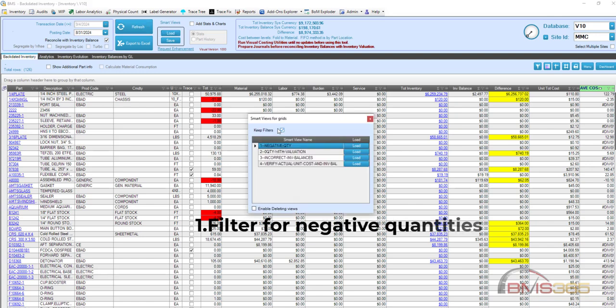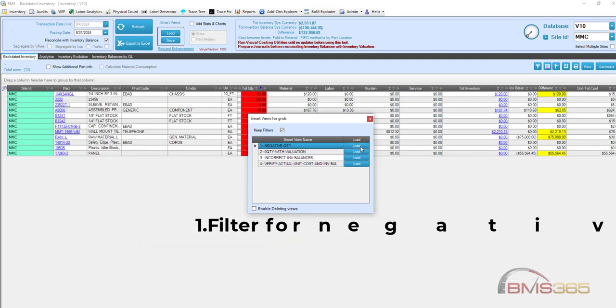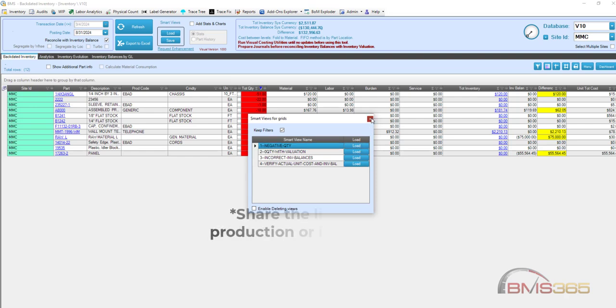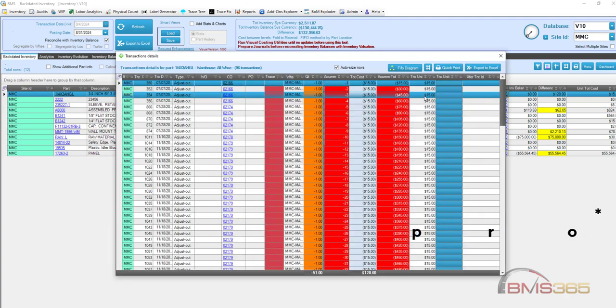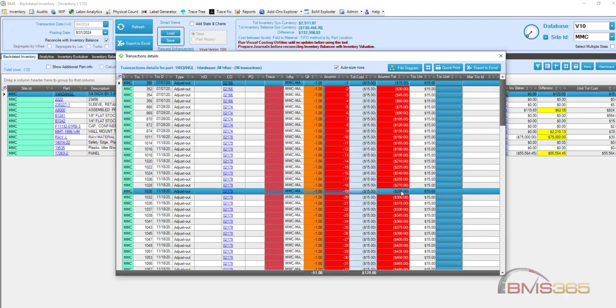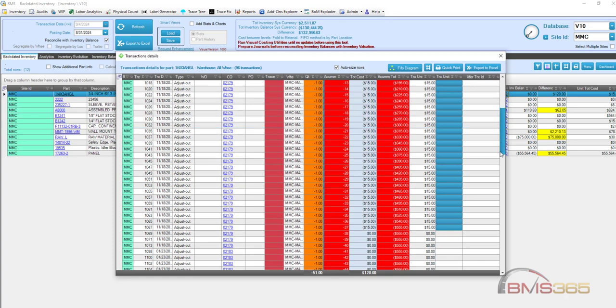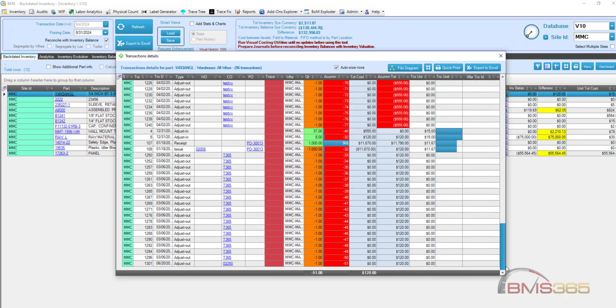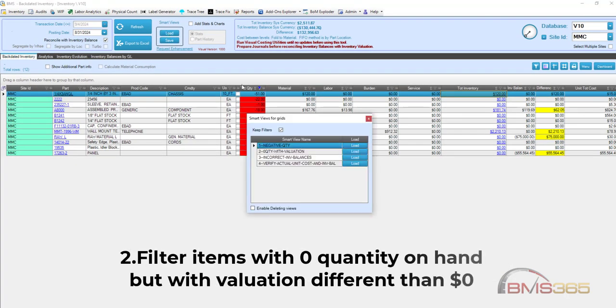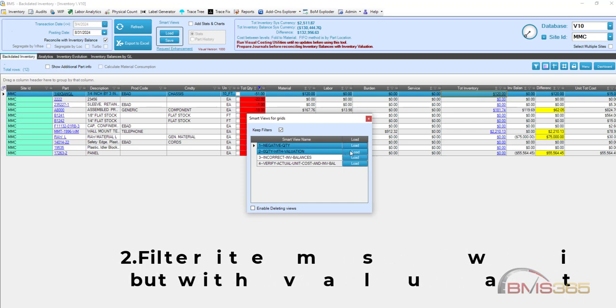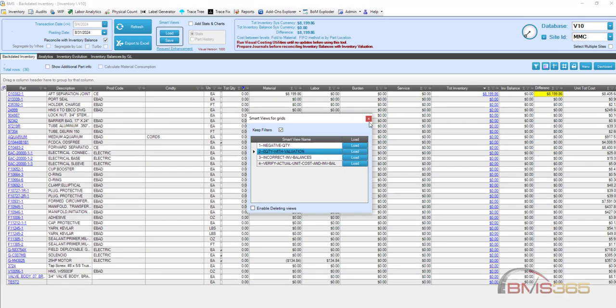First, filter for negative quantities. Yes, one more time. We need to find out if we have negative on hand. Share the list with your production or inventory team once again for immediate action. Understand the reasons behind these negatives and train them on the consequences for your financials so they can help you avoid them moving forward.